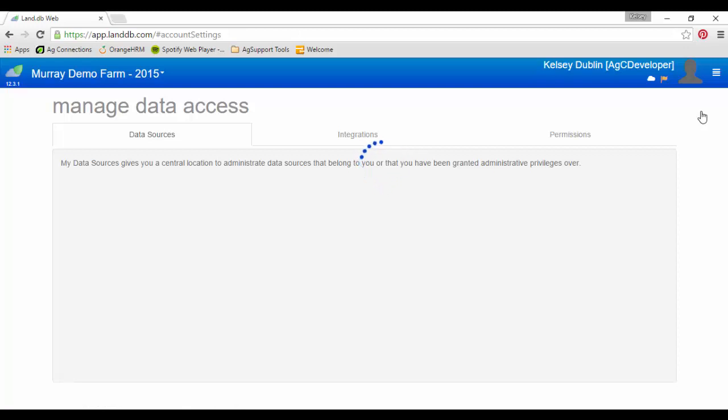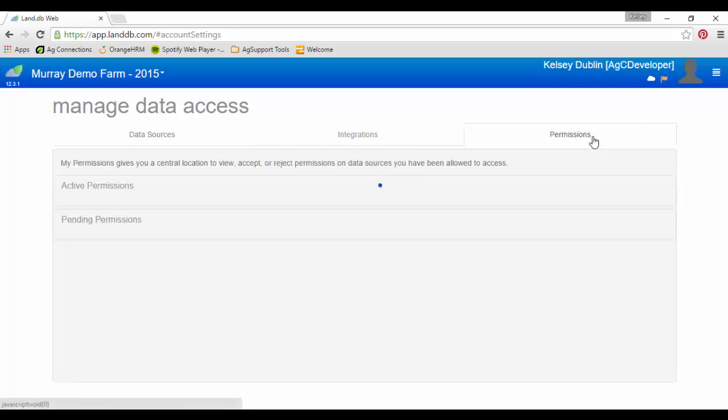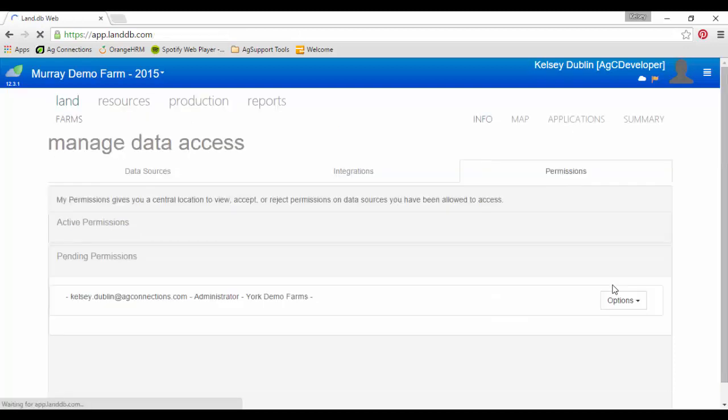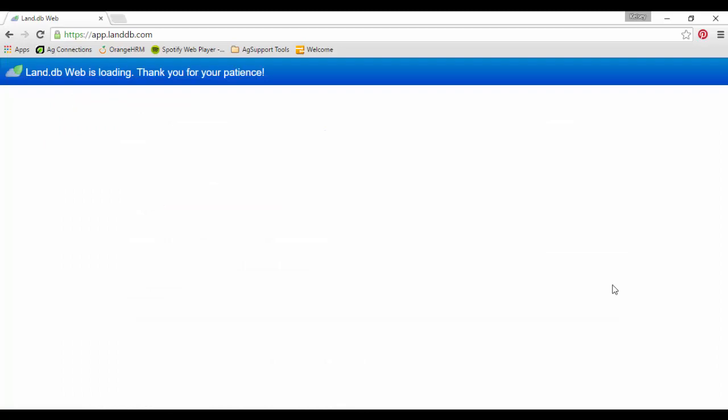Once this page loads, select the Permissions tab, then choose Pending Permissions. A permission should populate for the user, and in the drop-down box to the right, select Accept. This will accept the permission and start syncing the database for the user.